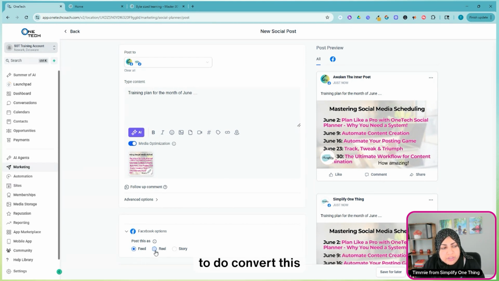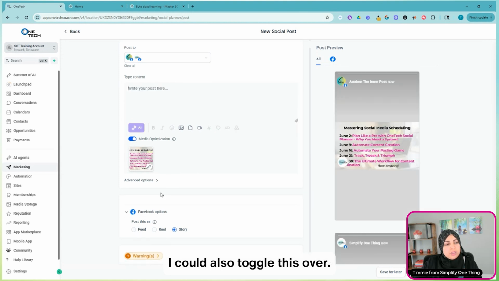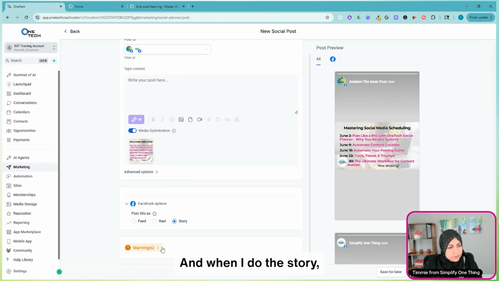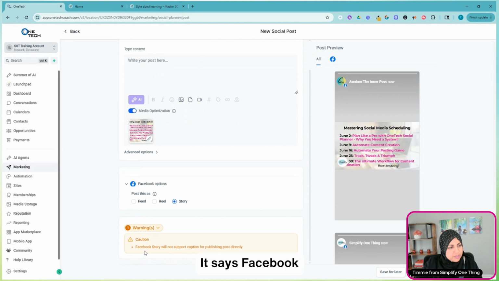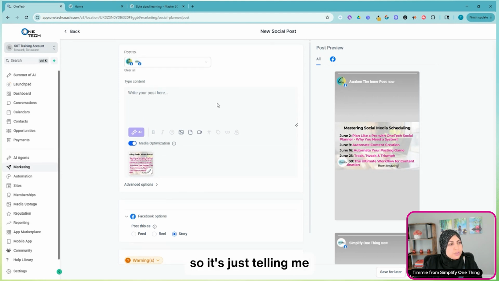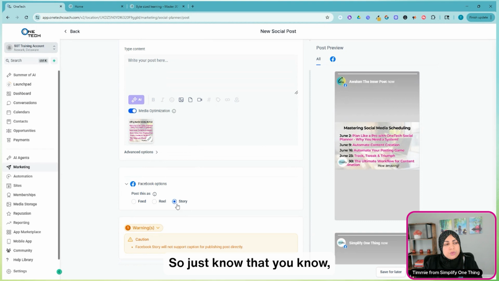If I wanted to convert this into a reel or story, I could also toggle this over. And when I do the story, what's it going to say? It says Facebook story will not support caption for publishing post directly. So it's just telling me that captions are not going to be supported. So just know that, if something is not relevant, it'll give you that little warning or that error message at the bottom.